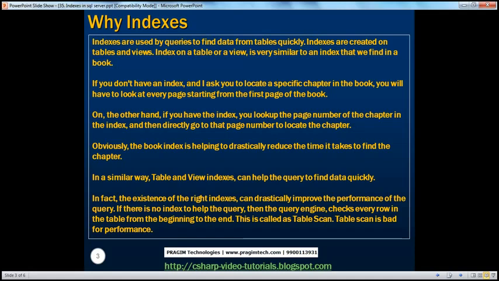If you don't have an index in a book and I ask you to locate a specific chapter in that book, you will have to look at every page starting from the first page till the end. On the other hand, let's assume there is an index in that book. In that case, you look up the page number of the chapter within the index and then directly go to that page number to locate that chapter. So obviously, the book index is helping to drastically reduce the time it takes to find the chapter.